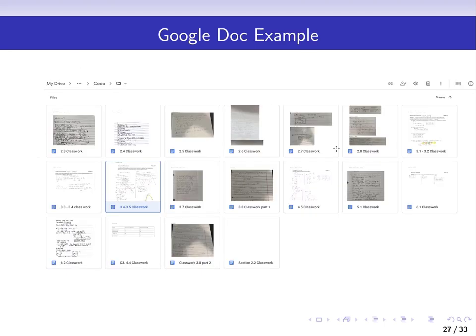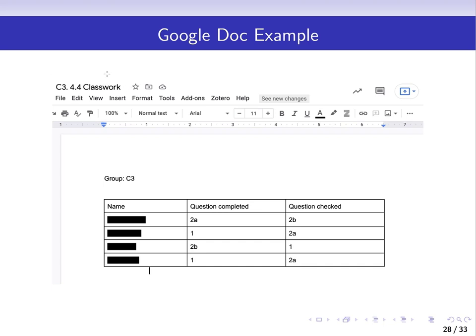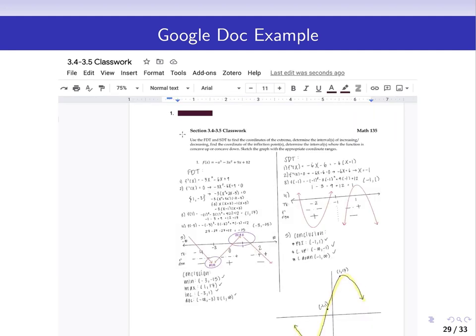So here's an example of a Google Drive where students will store all of the Google Docs that they worked on the whole semester. I always like my students to have responsibilities. Therefore, for each of the classwork, you're going to see that they list their name, the questions that they do, and the questions that they are responsible to check. I encourage them to work in pairs on each problem. They would then collaborate, making sure that they check each other's work and select the best handwriting, the clearest, the correct answer, to post onto their Google Doc.